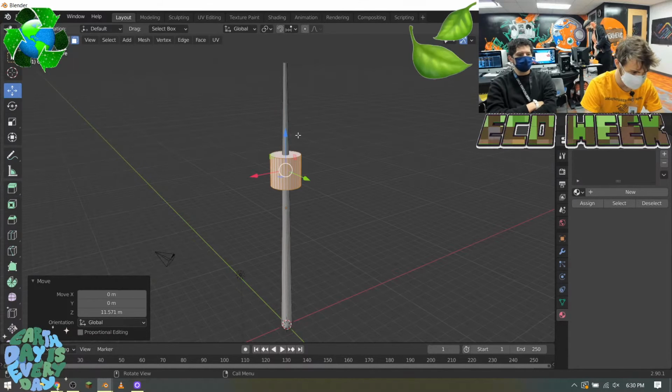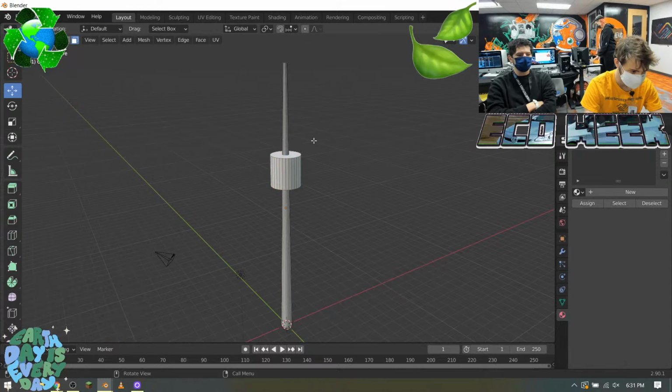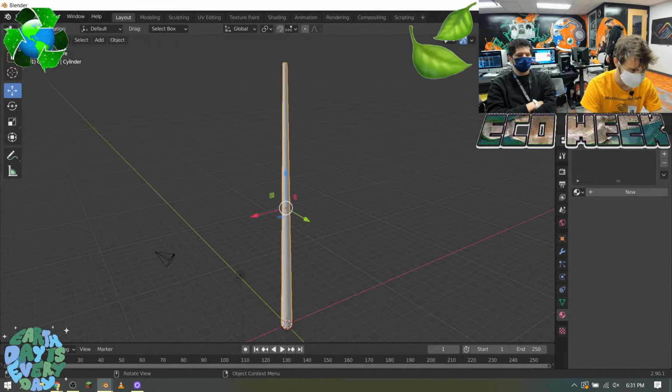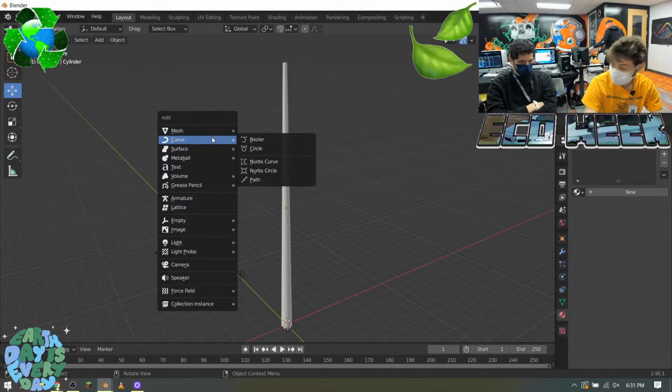Should you add this cylinder, or is that a separate cylinder, or is it on the same cylinder? Oh, I think I was in edit mode. Oops. So I'm gonna switch back over to object mode. Is that what you're talking about? Yeah.